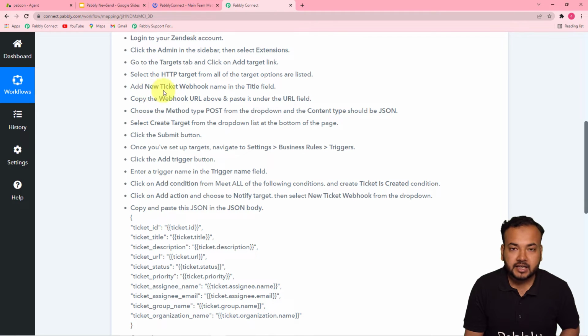So you have to add a new ticket webhook name in the title field. Okay, so you have to give a title. Then you have to copy the webhook URL under the URL field, and then you have to choose the method type as post, and the content type should be JSON. Then click select create target. Okay, let me do this.